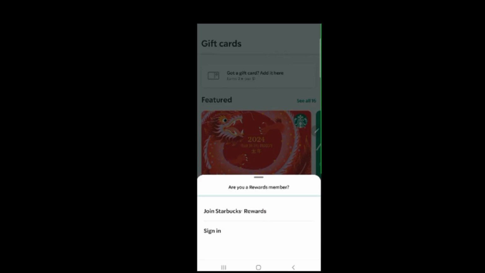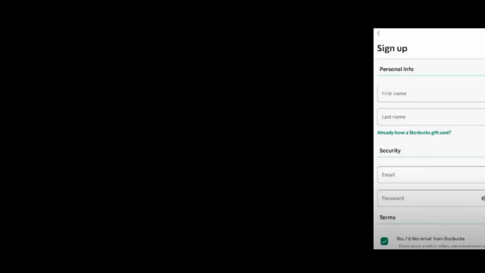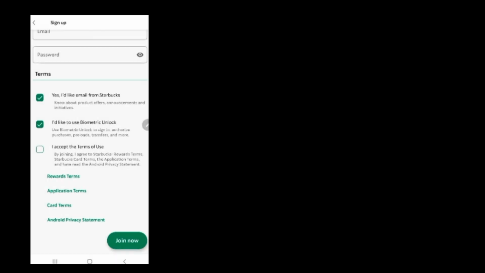If you sign in, you need to redeem your code, and if you select the first option that says join Starbucks Rewards, a form like this will appear. You will add the details accordingly and then you will tap on the option that says join now.